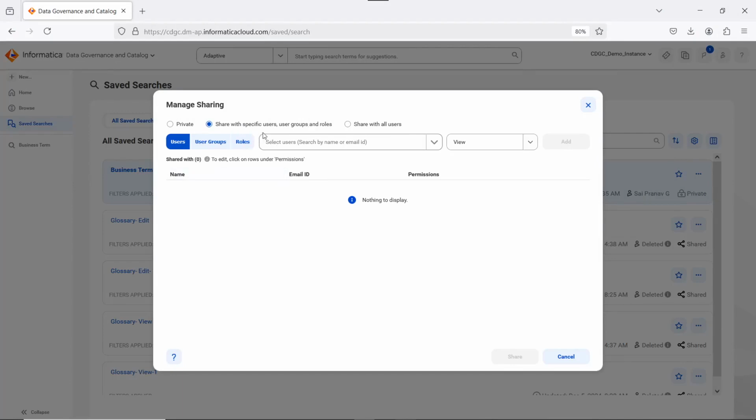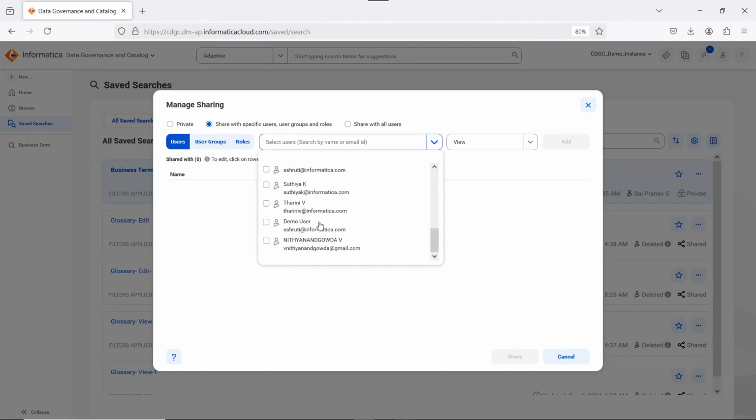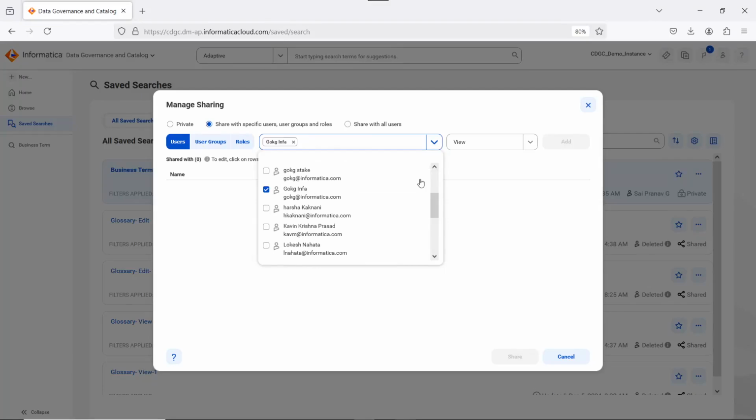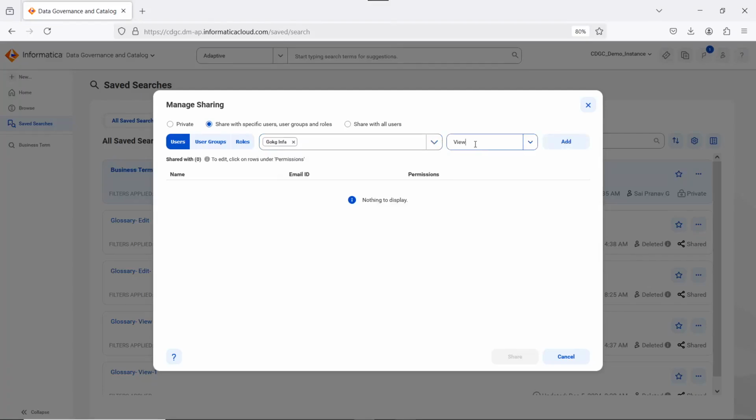If you want to share with specific users, groups or roles, you can select this option and select the required user and give the view or edit permission as needed and click on add so that it adds to the list. You can also update the existing sharing with view or edit permission as required. We can also update the sharing by deleting the existing user as well.